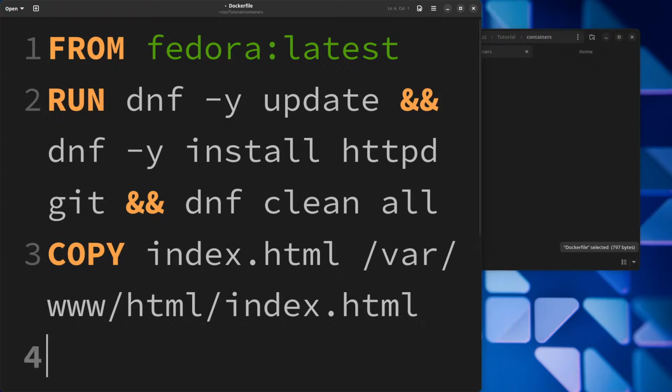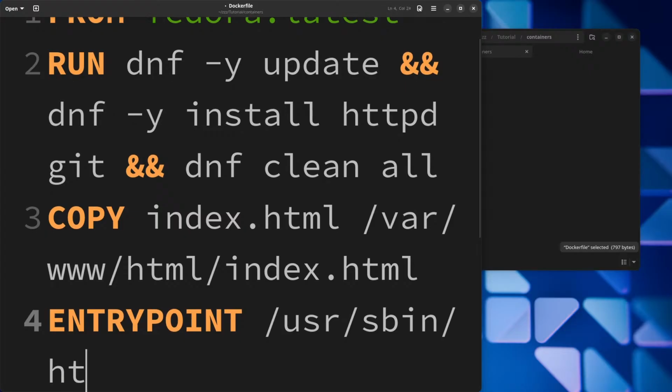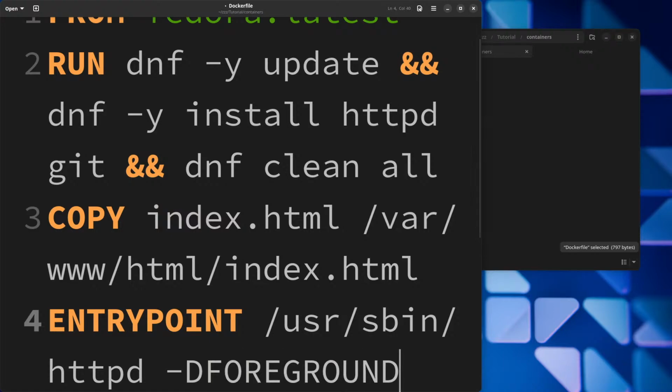Then if there's any other files, I can also copy them. In my particular case, there's not going to be any other files. So then what I can do is I can say entrypoint /usr/sbin/httpd -D FOREGROUND. Did I spell that right? Yeah, foreground. That's it. So those are the 4 lines.